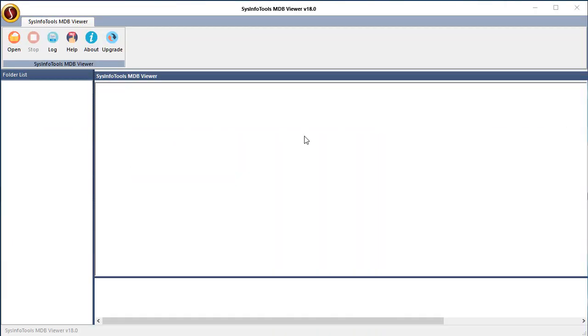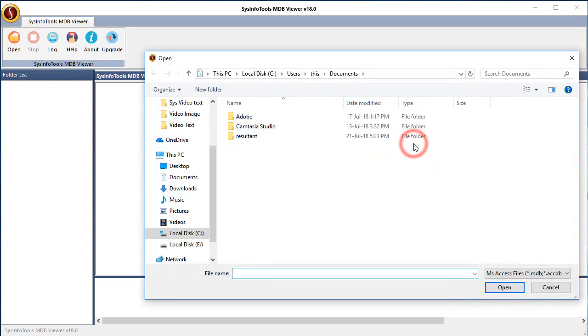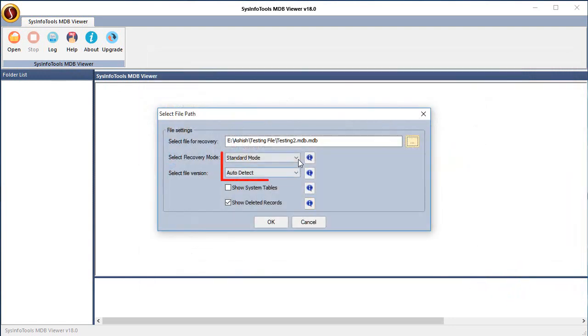Let's explore how SysInfo MDB Viewer software works. Run SysInfo MDB Viewer software. Click on Open and select the MDB file that you want to recover and view. Choose recovery mode, either advanced mode or standard mode.